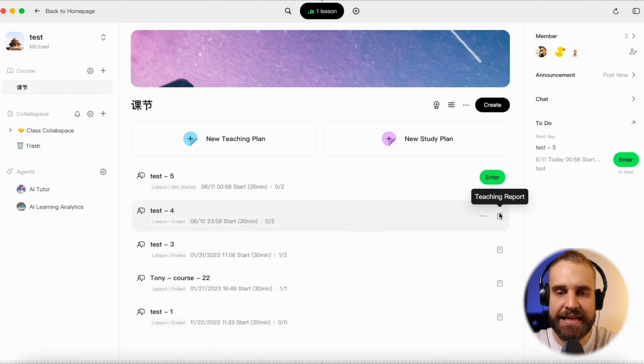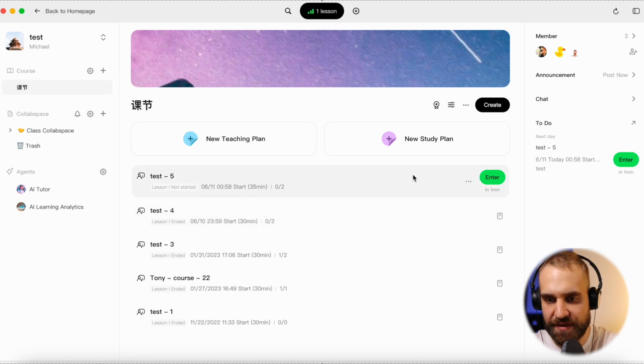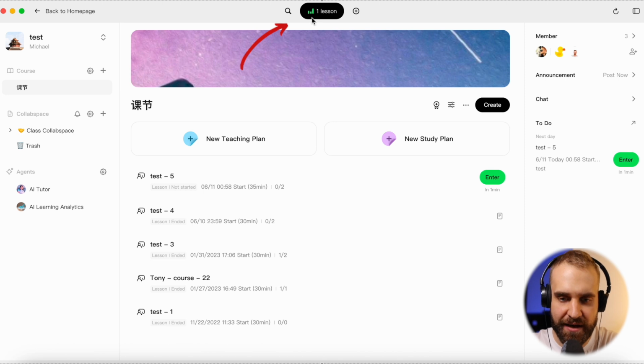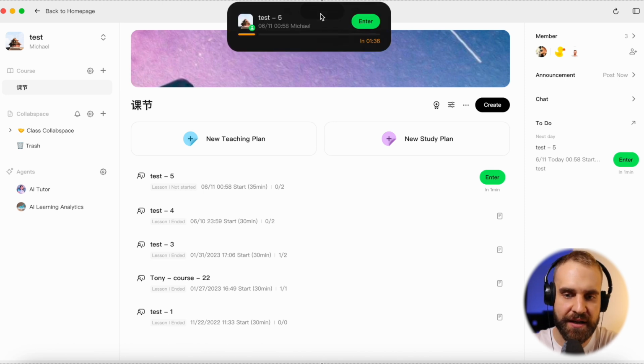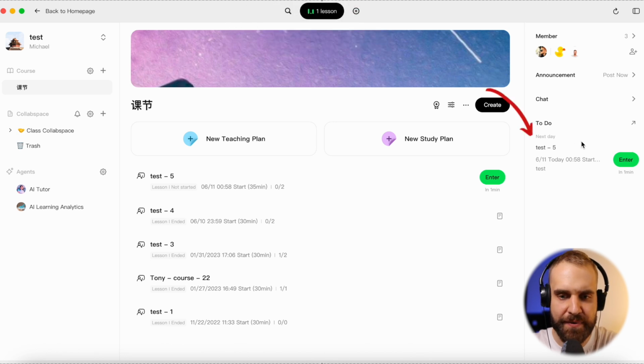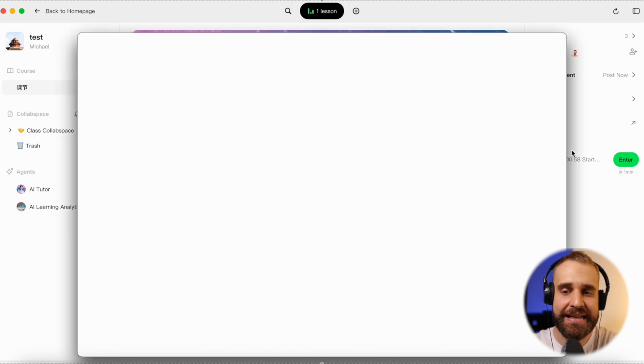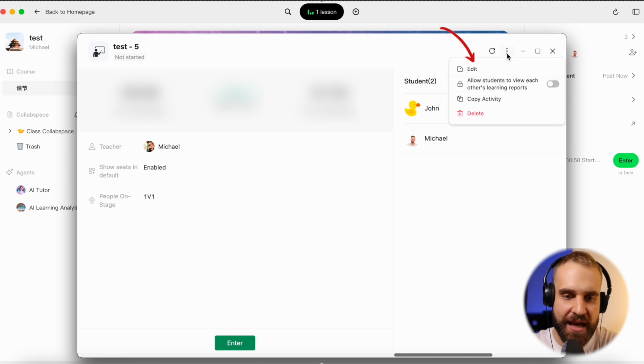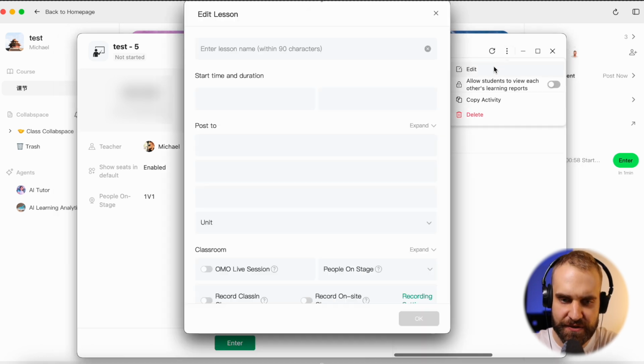Once you've created a lesson, it may appear in different sections of the screen. One way to access your class is through the floating island icon. Just click on it to enter the class directly. If you want to edit the class, go to the To Do tab, click on your class, then click the three dots and choose Edit to make any necessary changes.